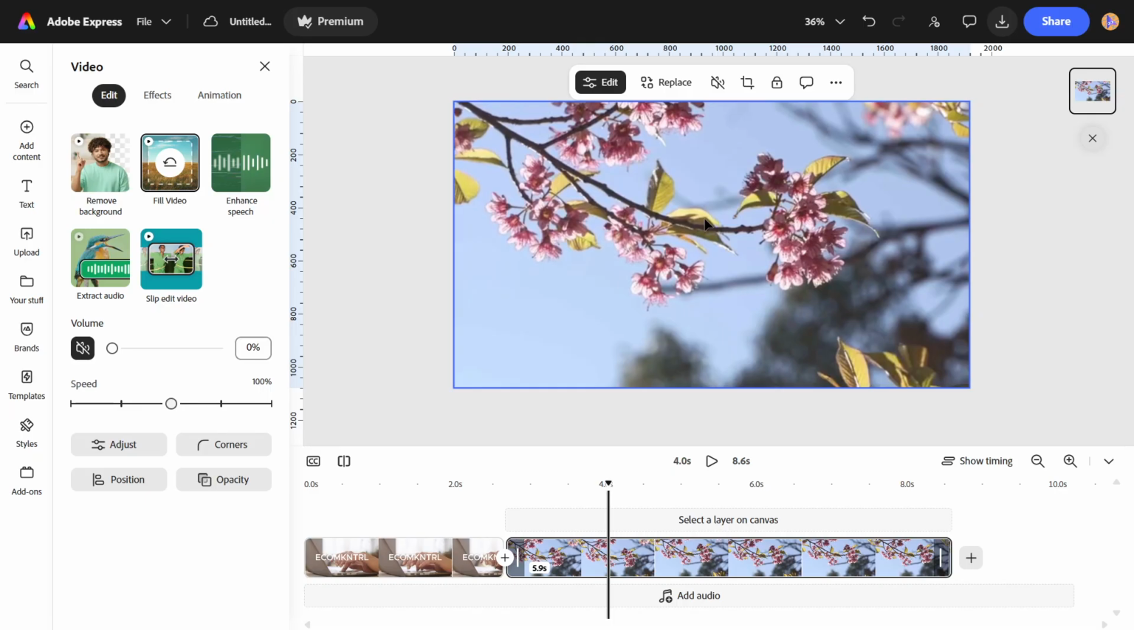Before you finish, it's always a good idea to preview the video to confirm the audio is fully muted. That way you can make sure everything sounds exactly the way you want before exporting or sharing your project.